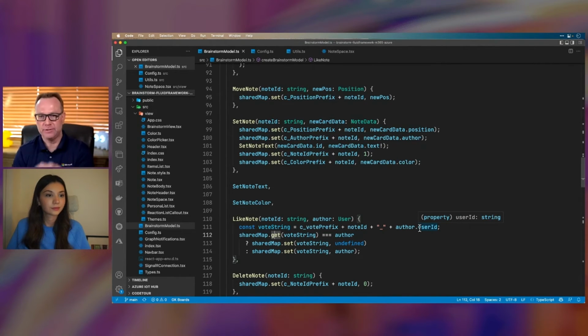Now, every time we do this, that's going to send an operation up to Azure Fluid Relay. It'll order it. That's the total order broadcast. Push that out to all the clients. And then eventually we will all be consistent in our collaboration session.